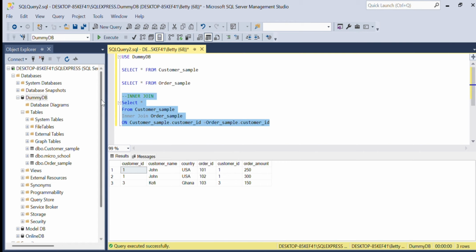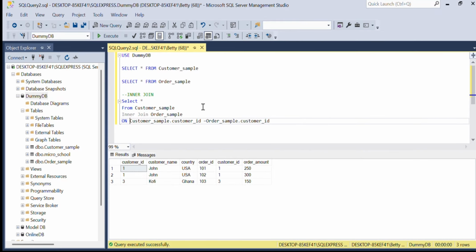Now I want to simplify the look of this query for easy readability. In my previous video, I made use of an alias to represent an aggregated column or a column that I just created. With the use of joins, I'm going to use an alias to represent the tables. So with the customer sample table, I'm going to add a letter A. So A represents customer sample, B represents the order sample, right? And I'm going to change this entire code to this.